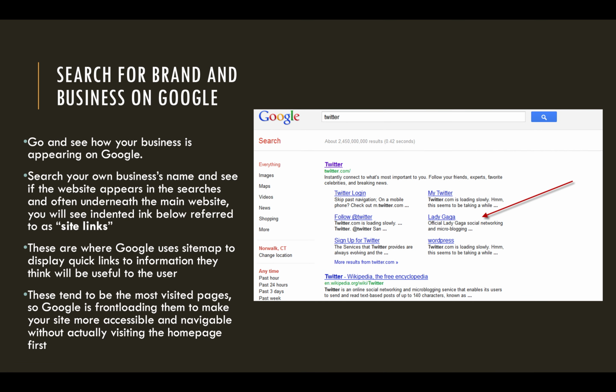So also you need to be Googling how your website looks, how you are appearing. Google uses sitemaps to display quick links and information that will appear useful to users. They tend to be front loaded to make sites more accessible and navigable without actually visiting the website. So if you were to type in Twitter, since it's so big, Google will show Twitter login, Twitter followers, sign up for Twitter, my Twitter, Lady Gaga, WordPress. Those are all already linked to make your search easier, and they're called site links.